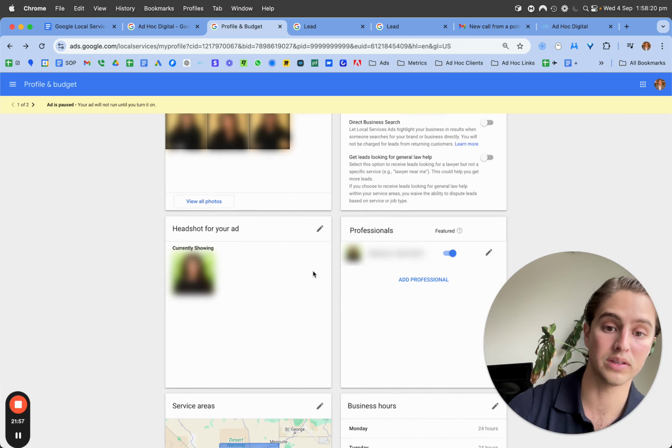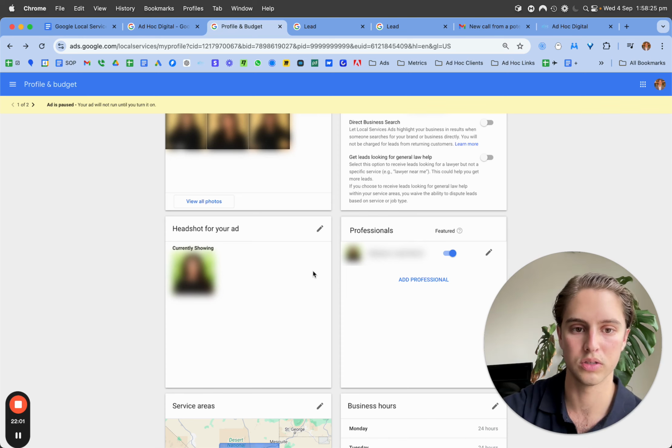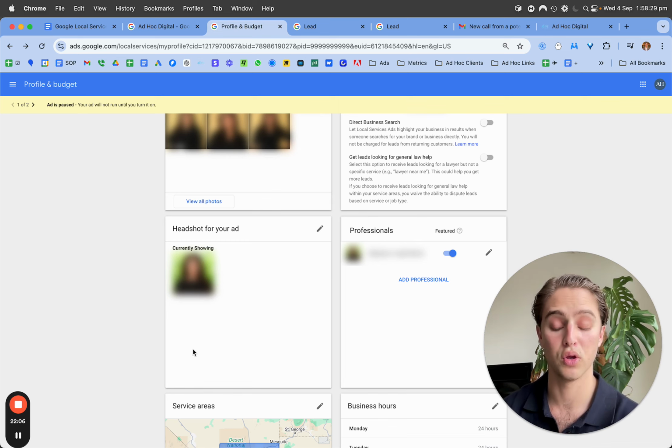Next, you have professional. So this is a single attorney firm, which is why we only have one. If you have many different lawyers, you will see them all here, and you see the headshot. So obviously it's blurred out for the client's confidentiality, but you can see that it's got a green background because we really want it to stand out.